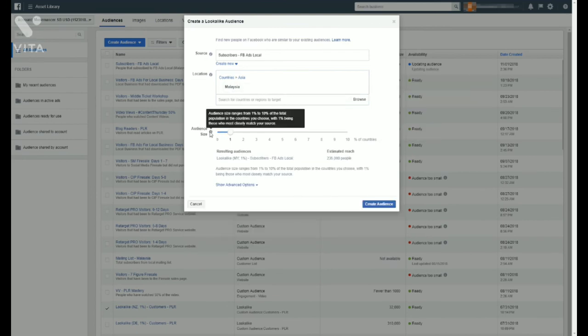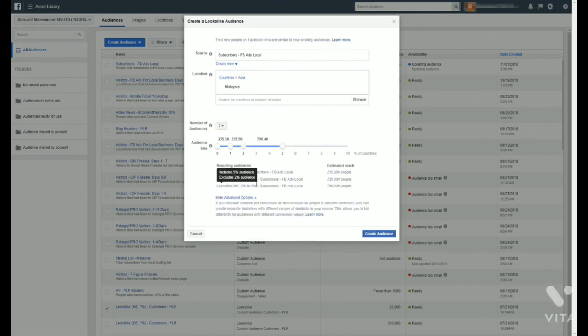Next, you see there's this thing called audience size. If you don't understand what this means, if you check this out, it goes from 0 to 10%. Basically, the lower the number, like 1%, the closer the proximity match to your source. So this is the closest and this is the furthest. But I recommend you just start off with 1% right now. Very simple. Now let's check out the advanced options.